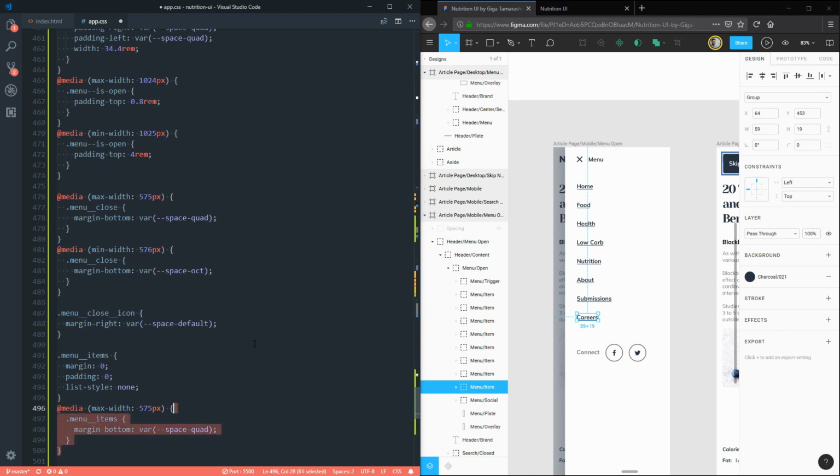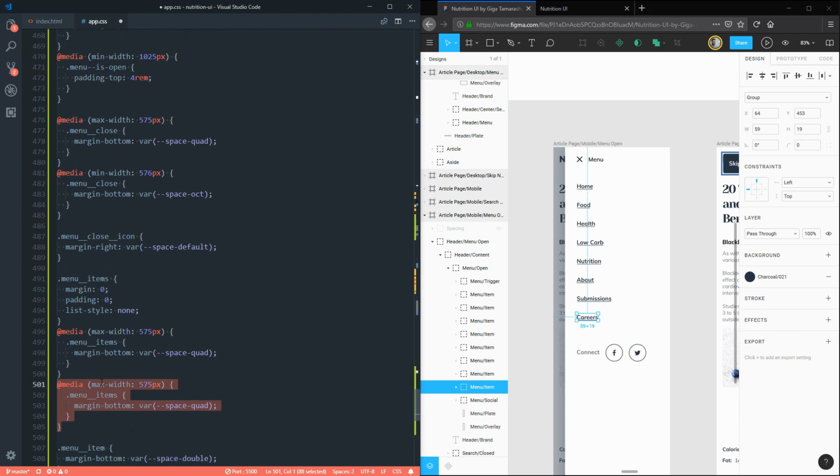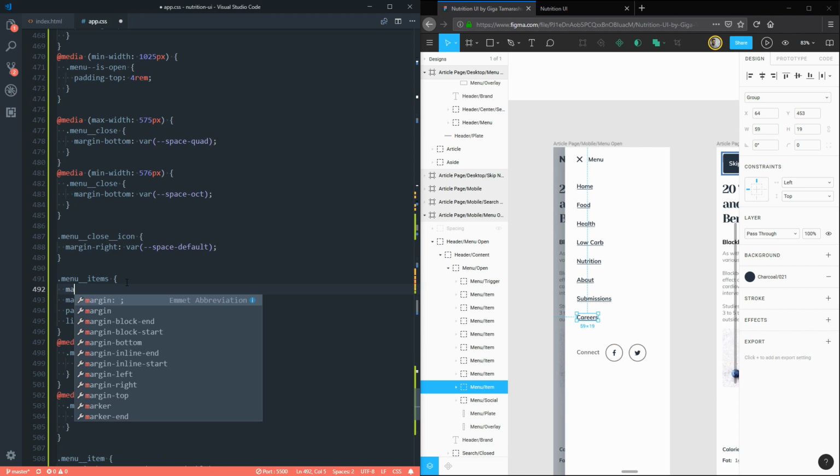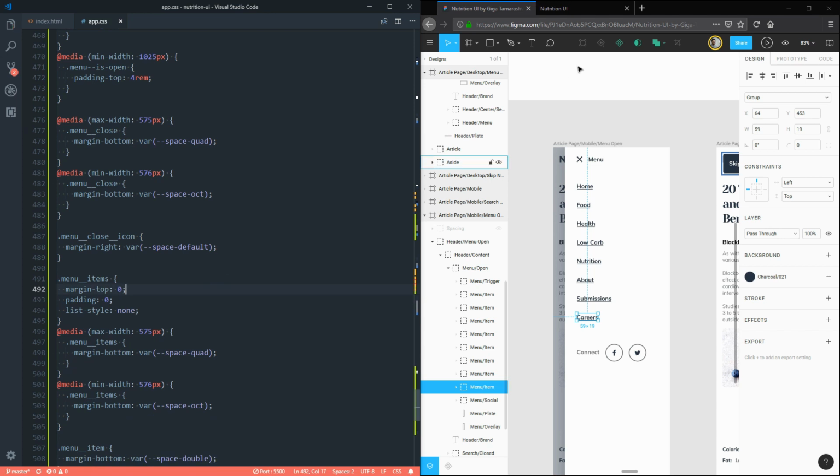And then we'll copy this whole media query out, holding Shift and Alt or Shift and Option and the arrow keys to copy it down. Let's say at a min width of 576, the margin bottom is going to increase to be space oct for that 128 pixels. And just to keep things cleaner so we're not overwriting margin bottom unnecessarily, let's make this more explicit. So the margin top is 0. And there was no margin left or right, so we're actually good with that.